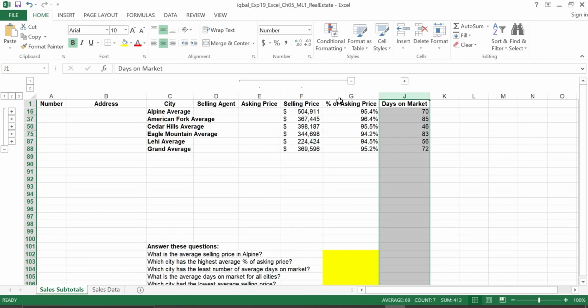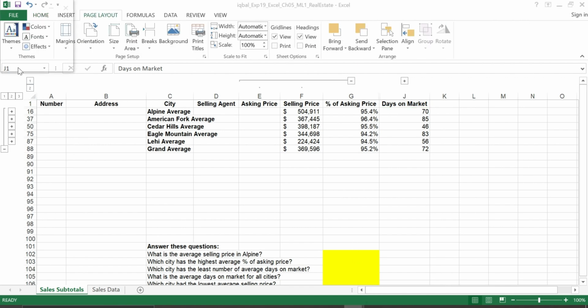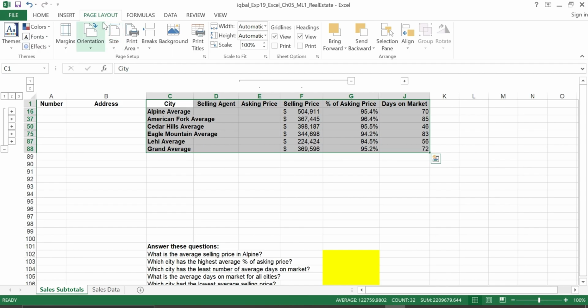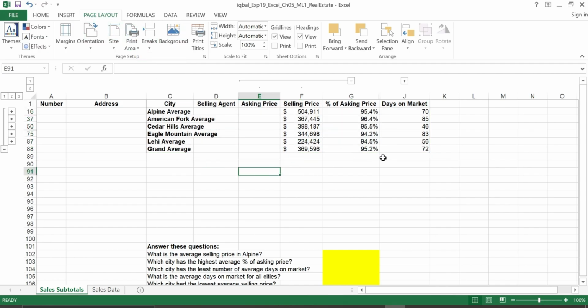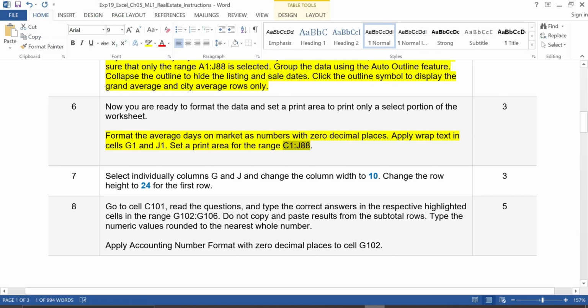So select G1, wrap text, G1 wrap text. Select the range, press enter, go to the Page Layout tab, Print Area, and set the print area.